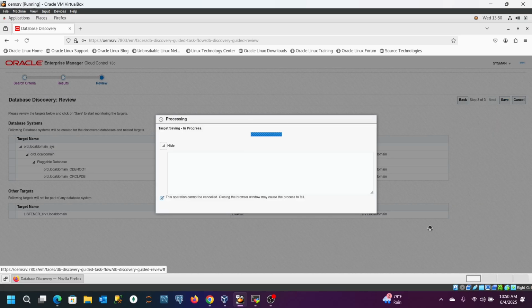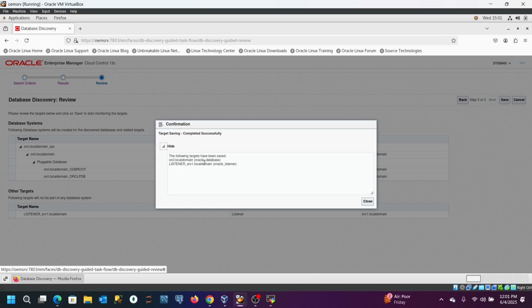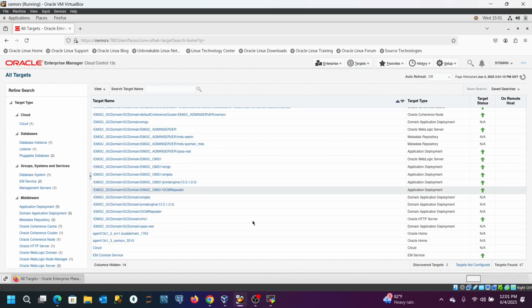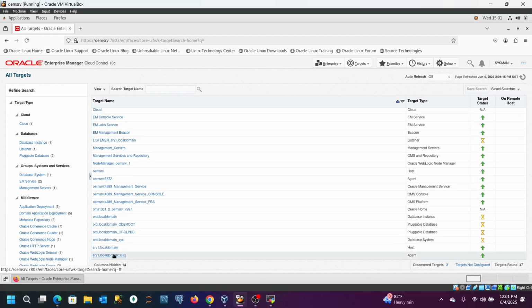And then let's wait a bit. Now you can see that the following targets have been saved. You see all of the details. And then if you close this, then now go to targets, click on all targets, and then scroll down. You'll see every detail relating to both the host machine and then the database and all of the components that are being monitored, including the listener, right? So this hourglass that you can see shows you that in the back end, the process of adding all of the targets is ongoing. So give it some minutes.